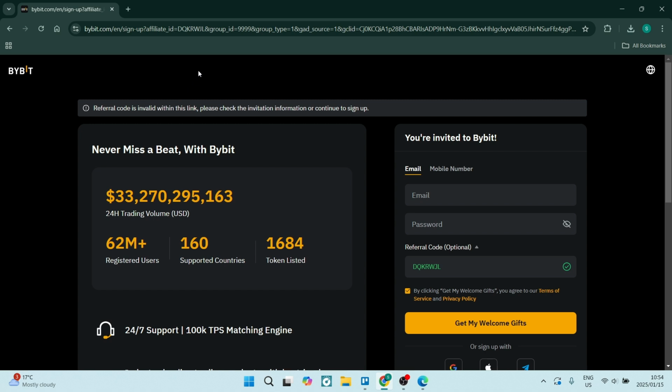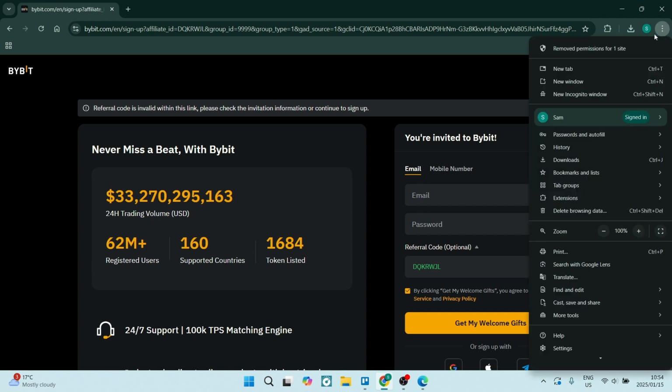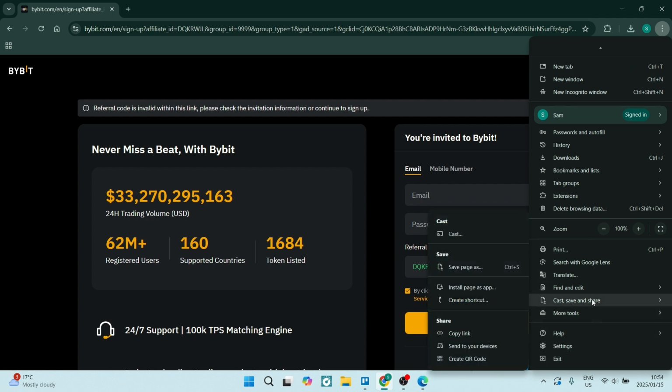So this is the ByBit homepage, or this is their homepage now without me even signing in. And you can actually see that I'm currently in my Chrome browser. Now, if you go to the top right hand side and you tap on the three dots, you can come all the way down here and you will find a tab over here that says cast, save, and share.